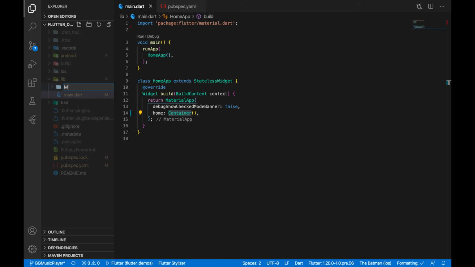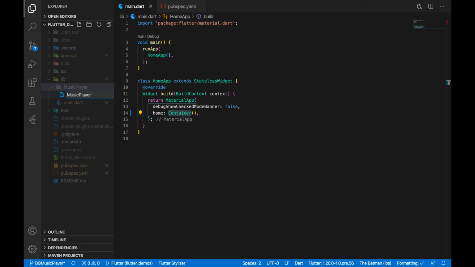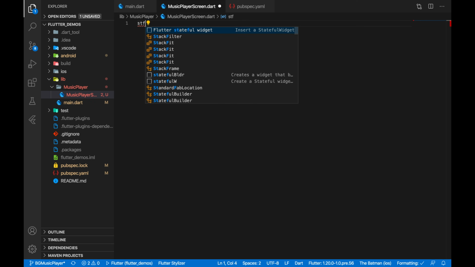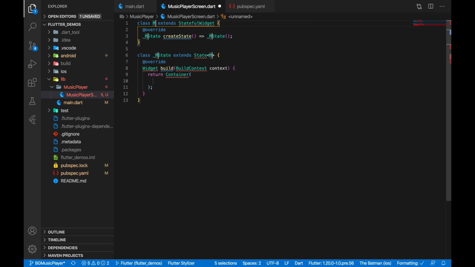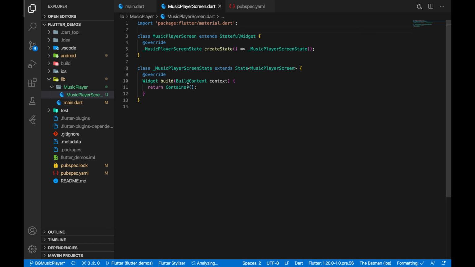So let me create a new folder. I'm going to name it music player and a screen music_player_screen.dart. Okay, and I'm going to create a stateful widget and name it MusicPlayerScreen. Okay, so let's import the material package. All right, now let's create a simple UI.